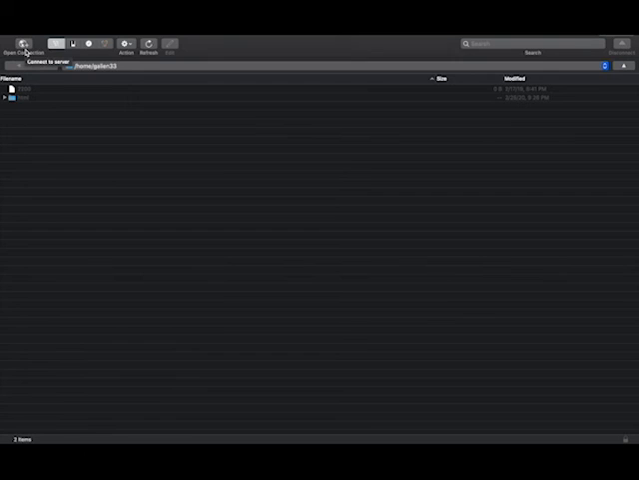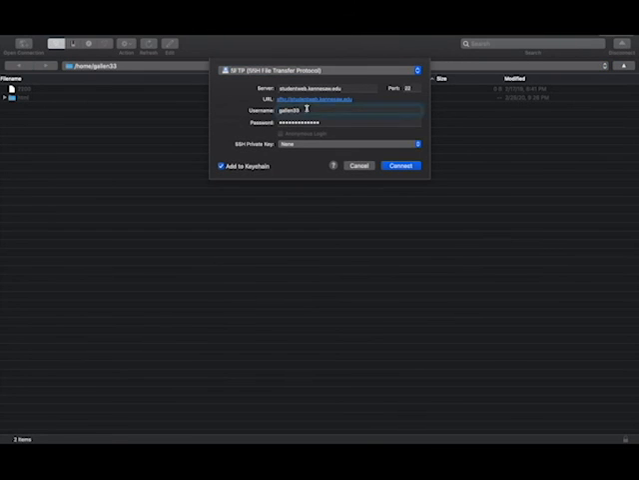you'll have to come up to the open connection and you have to insert your stuff. Mine has already been remembered because I hit add to keychain. I suggest you do that. It'll take a lot of time away from having to input your credentials every time.